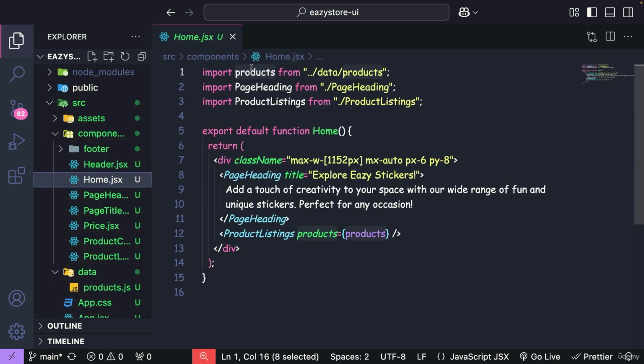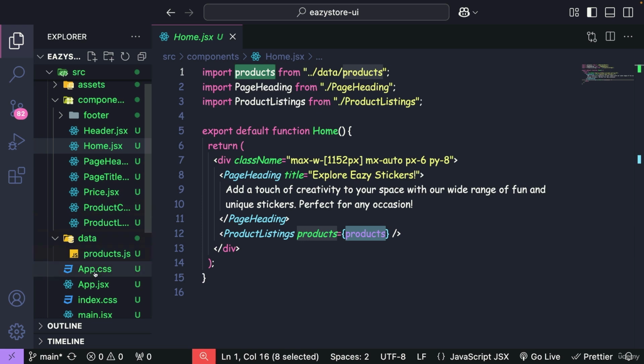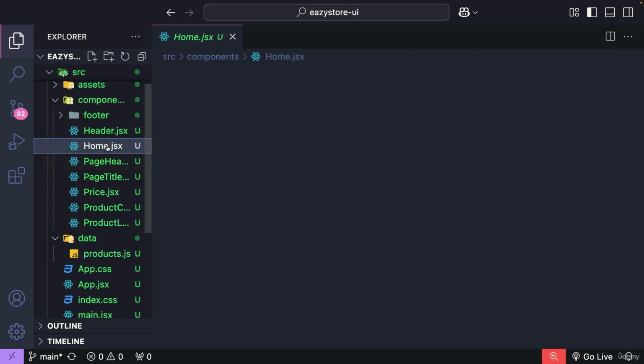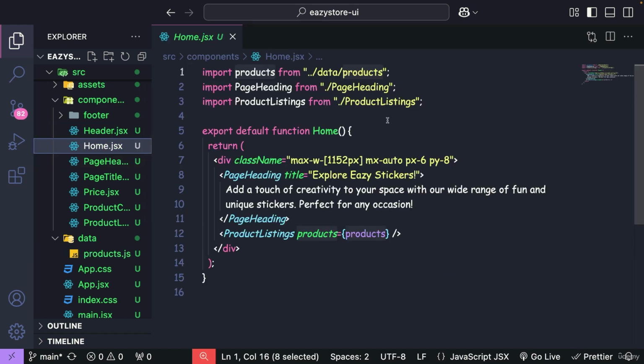What I'm trying to say previously is we are trying to load all the products details from a products.js file available inside the data folder. But this is not going to work in real applications. In real applications, we need to connect with a backend server and load the details from the database. That's why we need to make some changes inside this home.jsx to connect with the backend server.